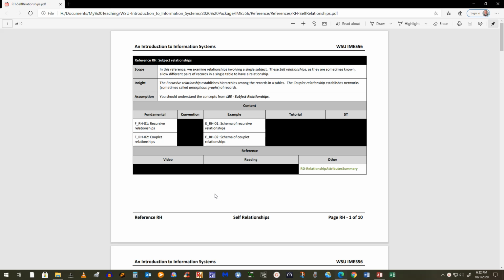One is called the recursive relationship, and the other is called the couplet relationship. So, what do we mean by a self relationship? Well, unlike the other relationships where it's a subject that has a relationship to another subject, or a subject that has a sub subject, like in the case of a supplemental relationship when we had a contact and their phones, a self relationship is a single subject that has a relationship to itself.